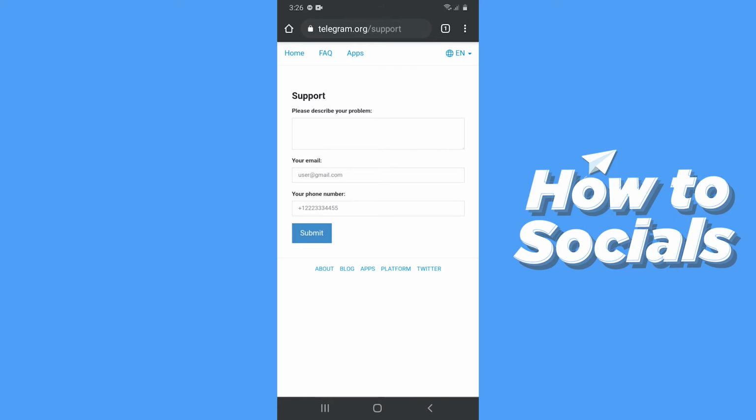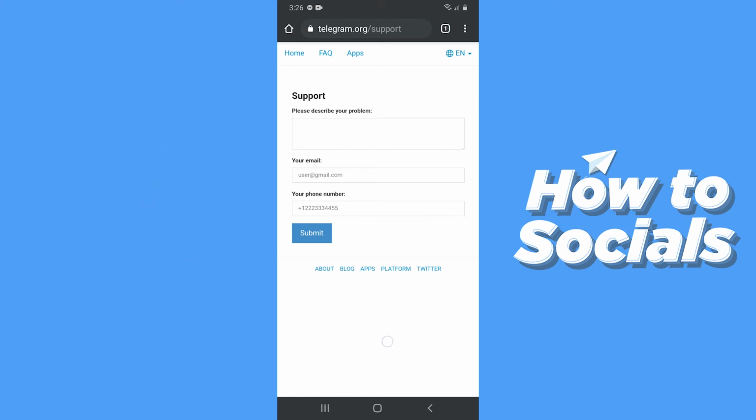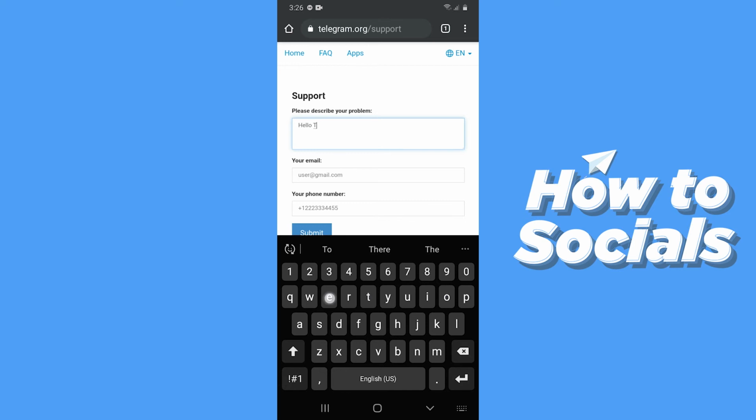Now you have to go to the URL telegram.org/support and you will see this page where you will see a form. And you have to fill out this form and then submit it. First, you have to describe your problem. And on the box, you have to write down the following message.